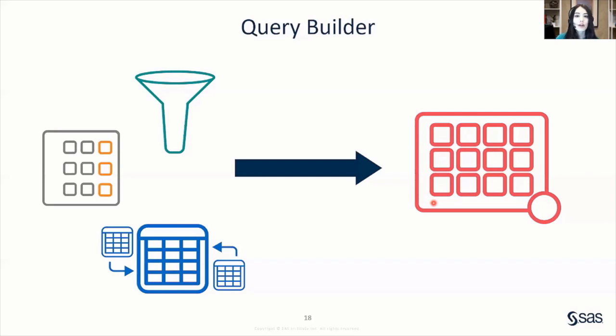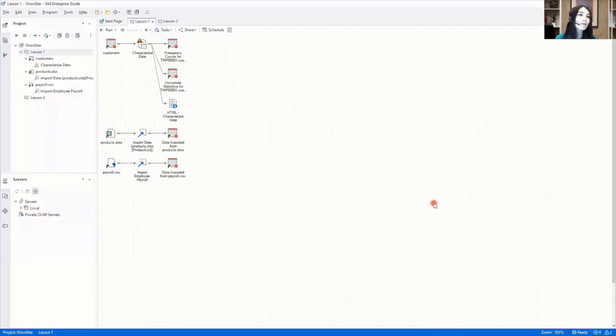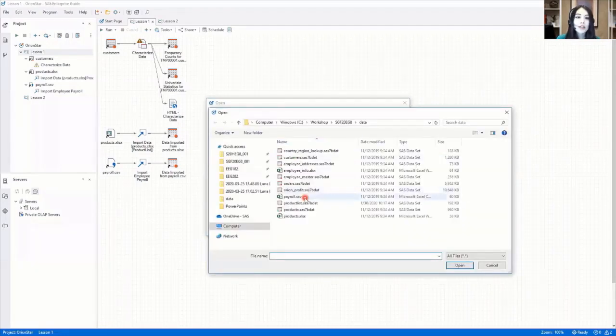To get a feel for everything that we can do in the Query Builder, let's try out this activity. I'm just going to open up a SAS table, take a look at the Query Builder, and see what all seems to be supported by it. So in my Orion Star project, I have the Lesson 1 Process Flow tab opened up, and I'm going to the Open window, and I'm going to go into my Data folder and open the Orders SAS table.